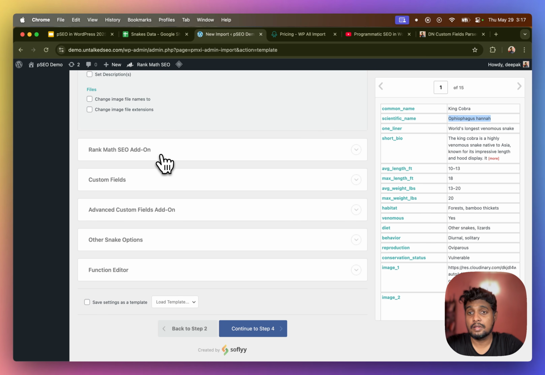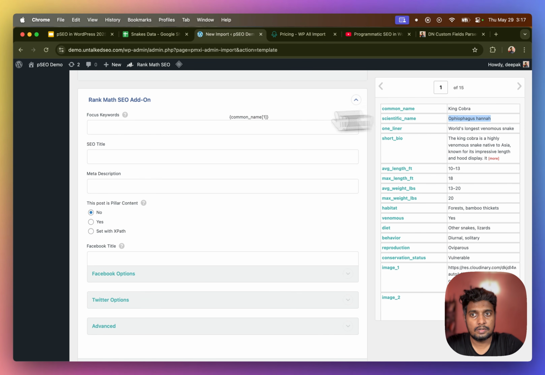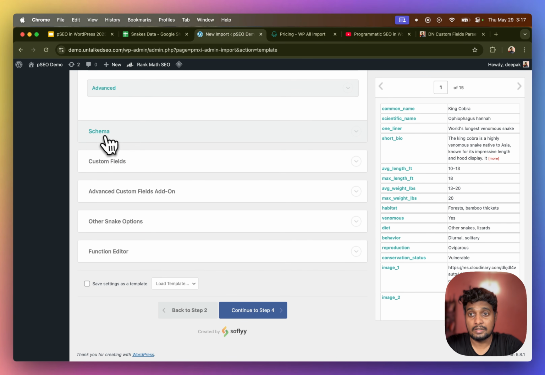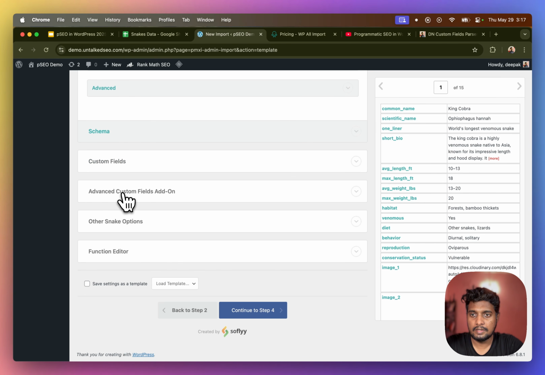Now the SEO settings for the page. Focus keywords: I'll just put the common name as the keyword. And SEO title: I'll write "learn everything about" and again the common name. Meta description, I'll just put the short bio in the meta description. And yes, we are done. I will leave this blank. You can set custom schema as well, but I'm not going to do that. Custom fields, we do not need to do anything here.